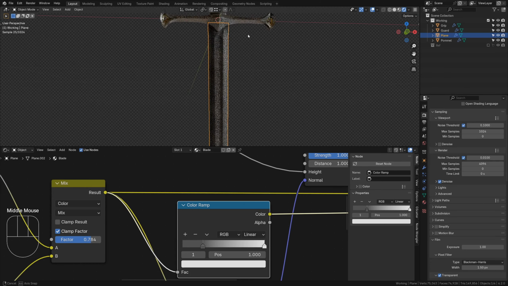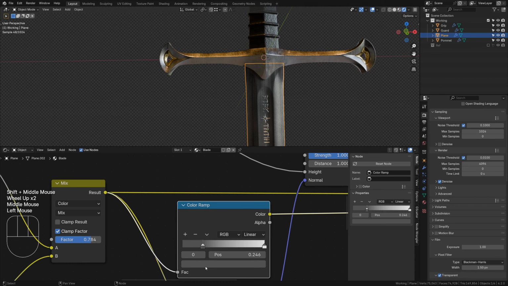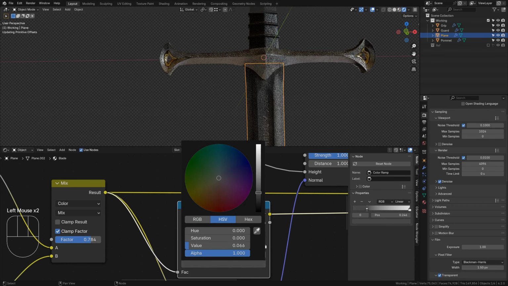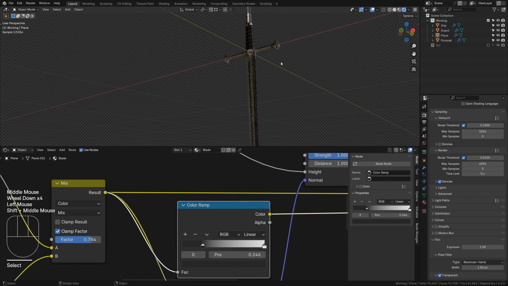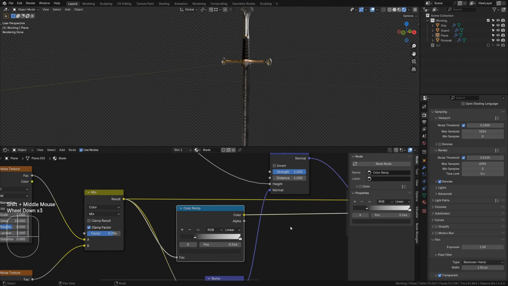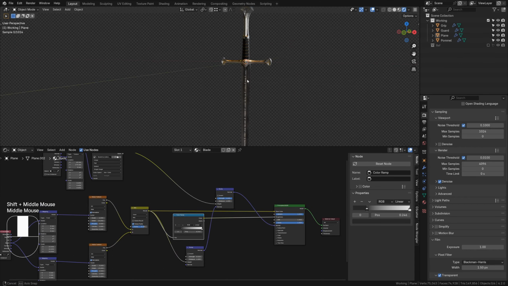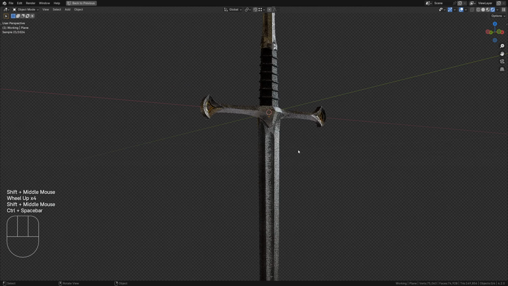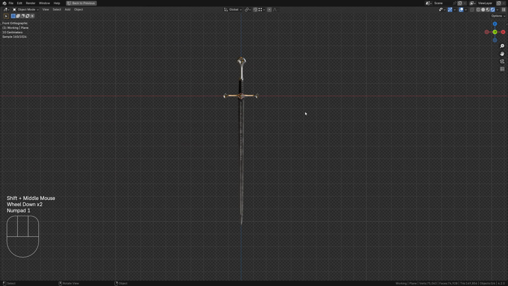And, oh, you know what? That may be enough right there. We can make our smoothest parts a little smoother. That matches up with the hilt a little better. But again, you can toy with this until everything looks just perfect for your scene. But there it is. Anduril from Lord of the Rings.